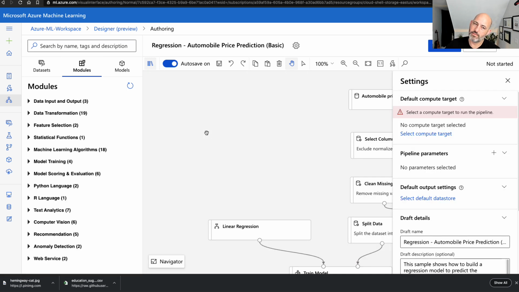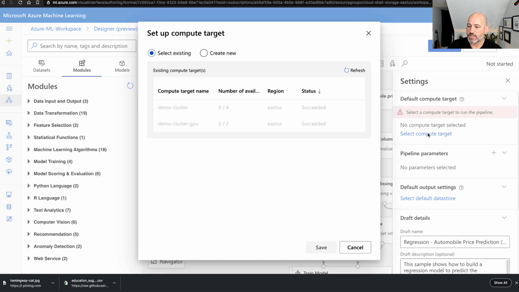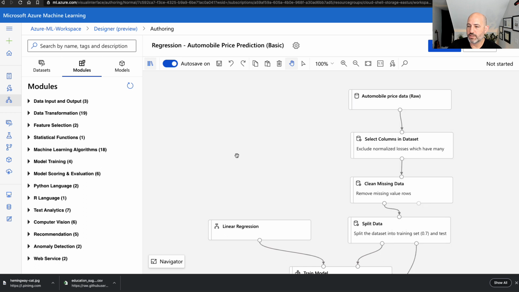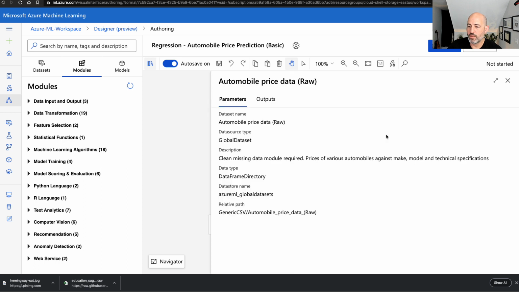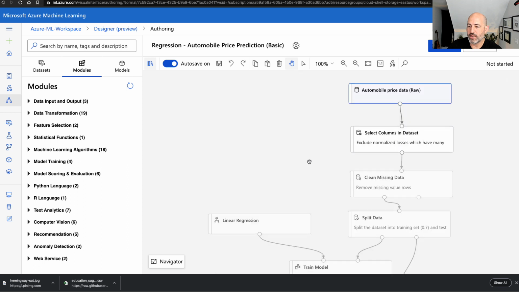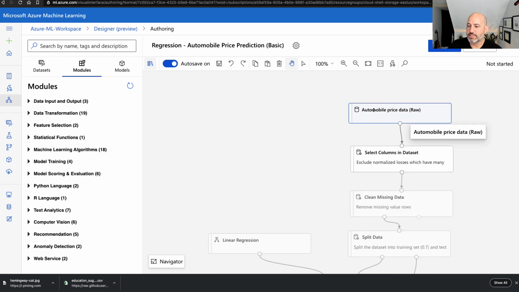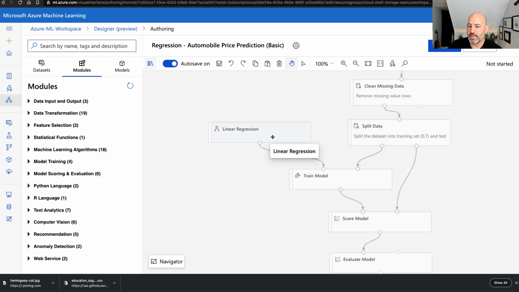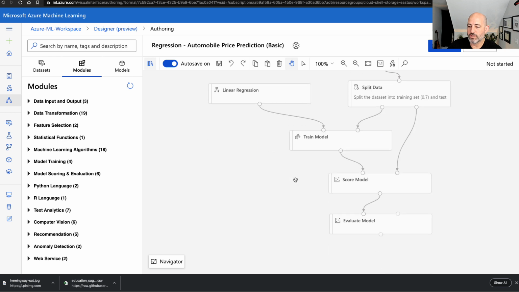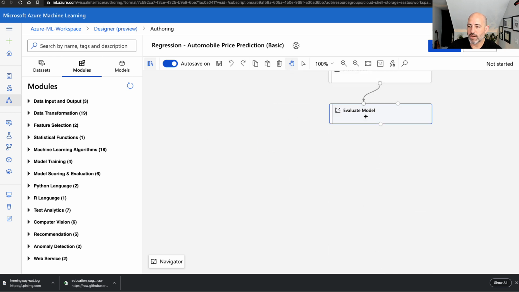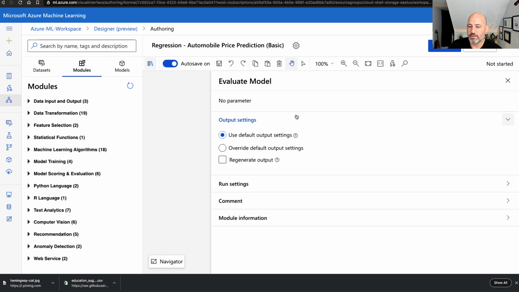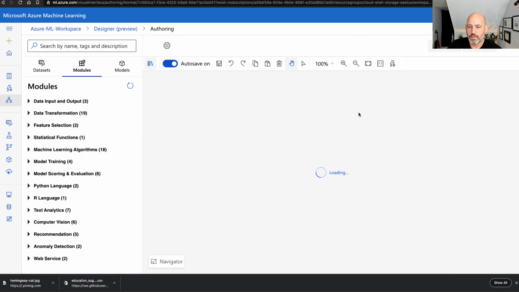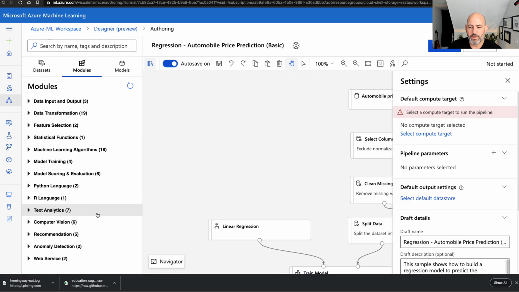This automated classification problem. So I would have to select a target, maybe this one. And once I do this, you can see it has a whole series of different steps that are all built in for me, where it grabs the data, selects the columns, cleans the missing data, splits the data, does linear regression, scores the model, and evaluates the model at the very end. And you can see what the output is. And I believe I did a run recently here that you can see the result of.